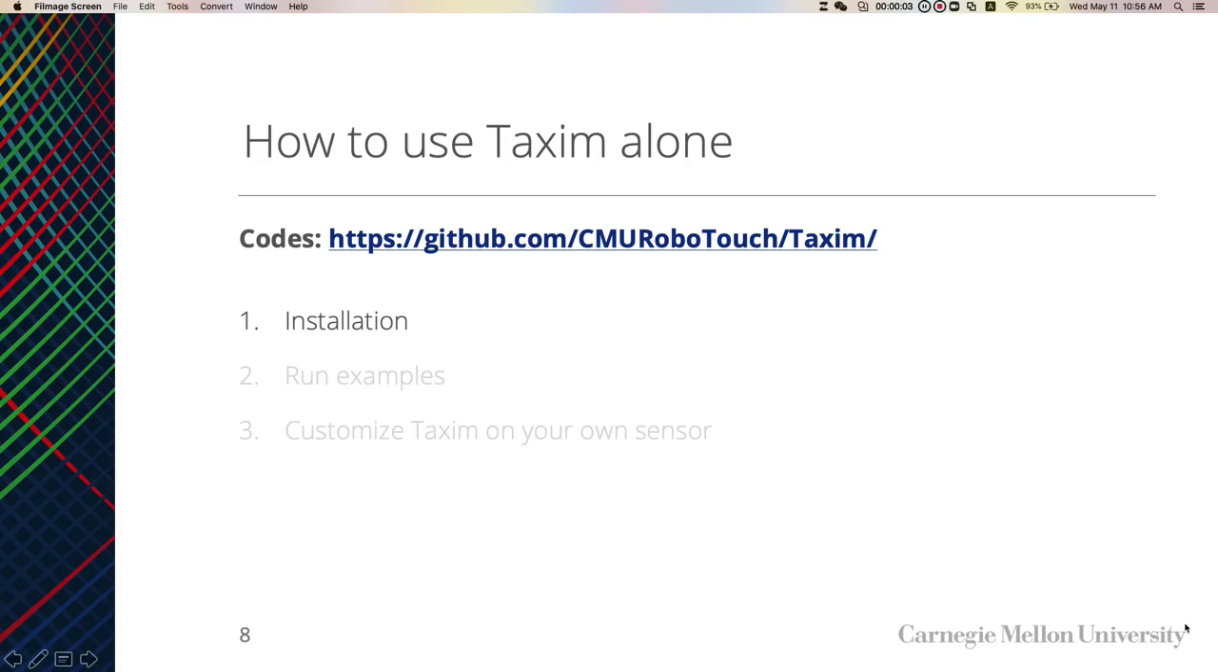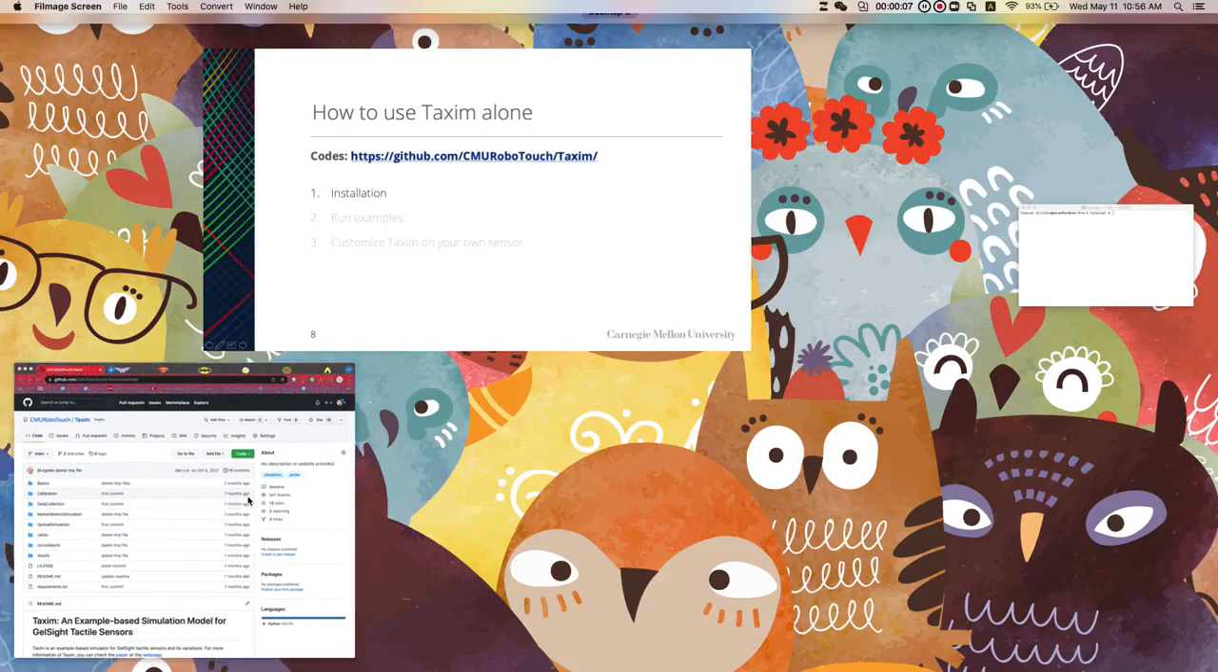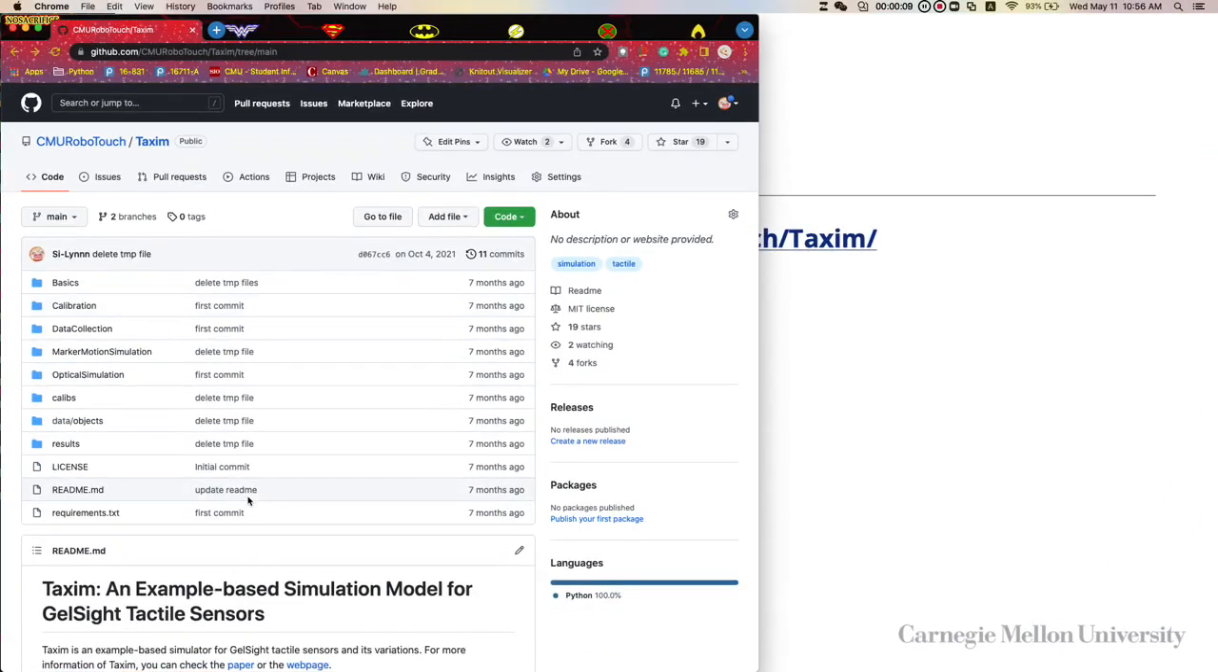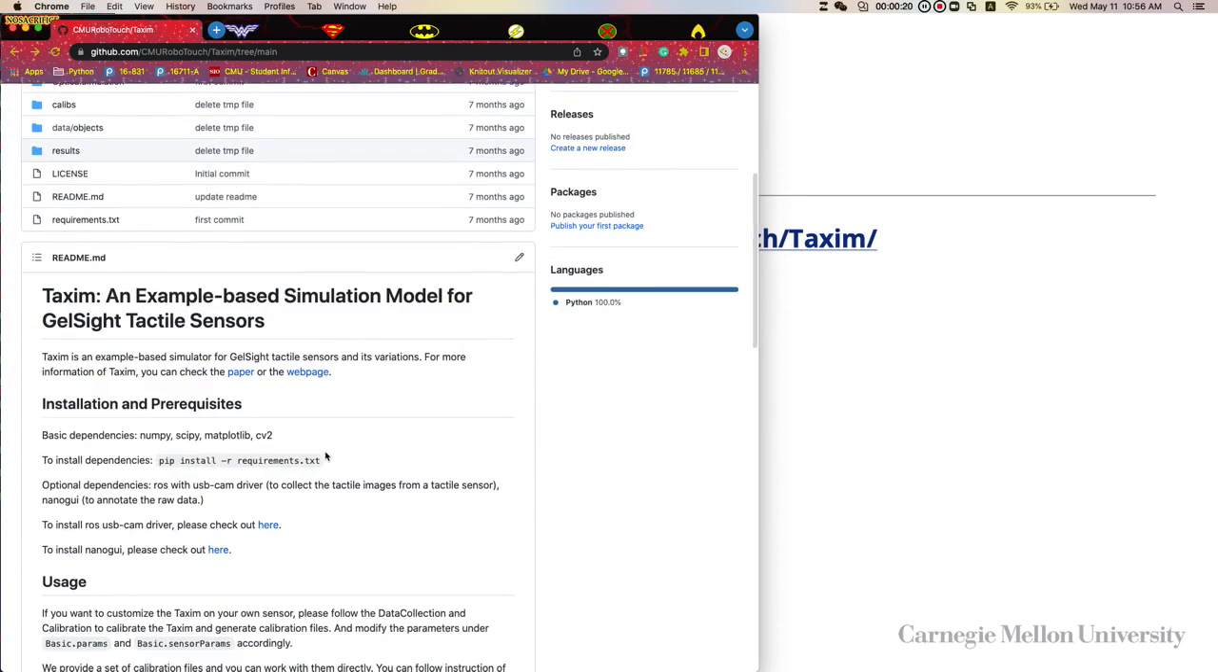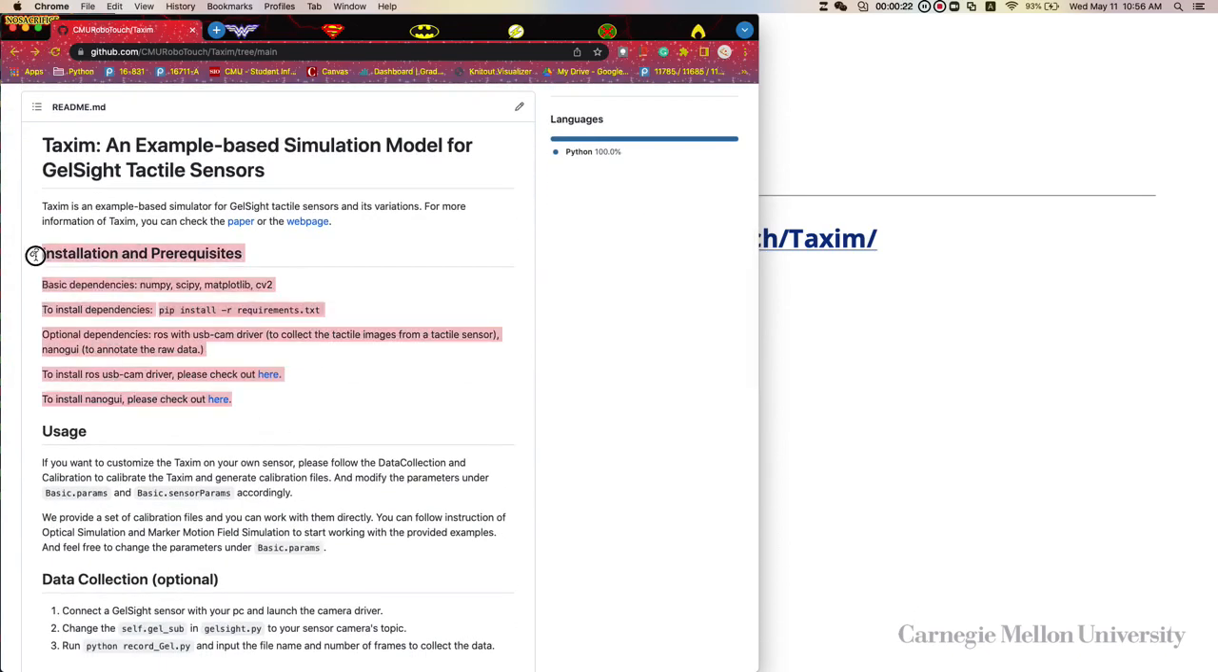For installation, we first come to the GitHub repository of Taxim. We have 2 branches. The main branch includes the core Taxim code. That's where we stay for this section. To install Taxim, we follow the installation instructions on the README page.